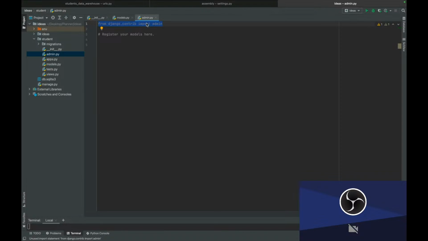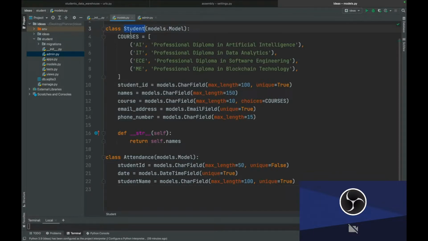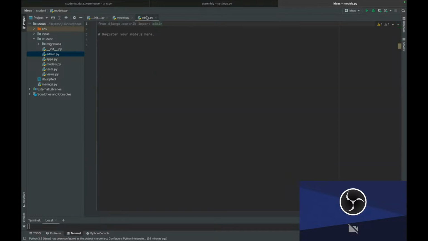Was import admin. So the next thing you need to do is to import the classes. That's import these, import student, import attendance. What do you call this in programming? You are importing another class into another class. If you read the documentation, tell me.